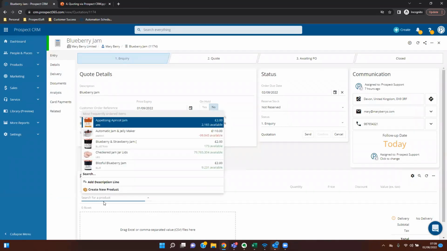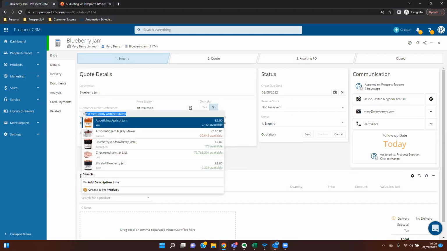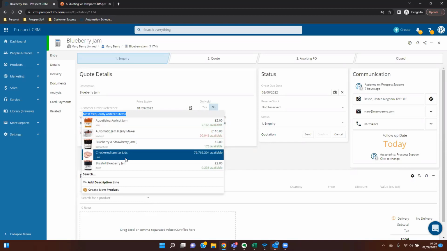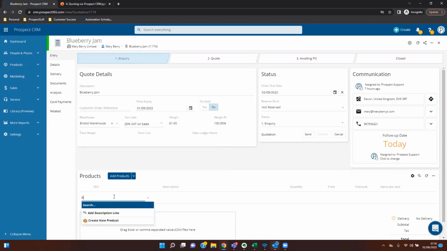So if I click search for product, just before we go and search for a specific line, I just wanted to point out the most frequently ordered items. It gives you a quick insight and a quick list of items you sell regularly, just in case they perhaps have asked for any of those. But if you want to search, you can search down here by SKU or perhaps part of the description. So if I search for the word blue, it does a search.